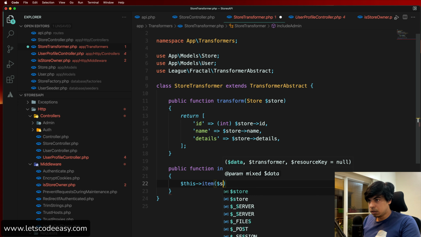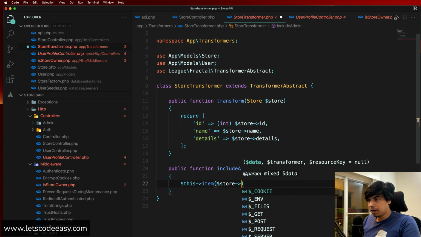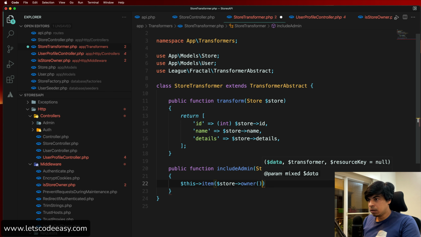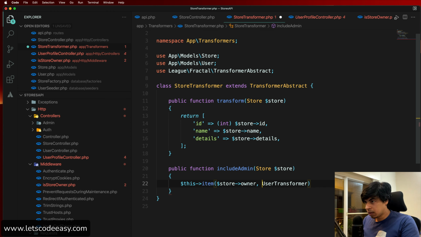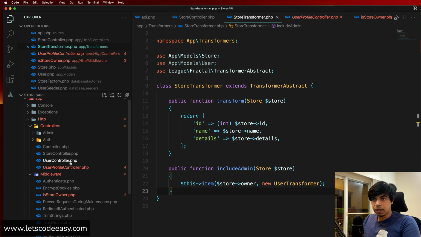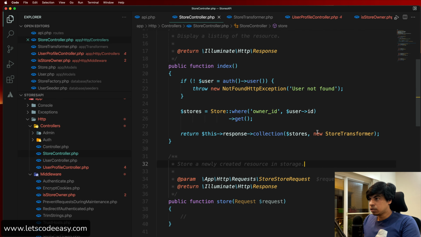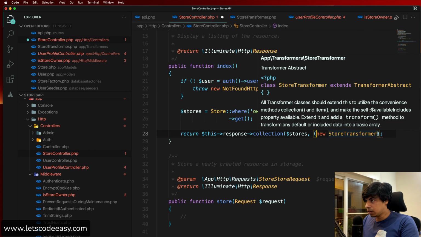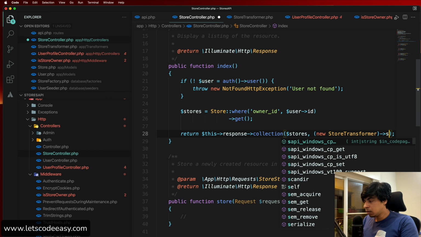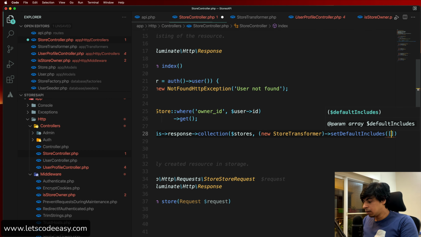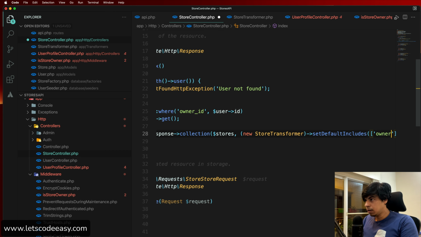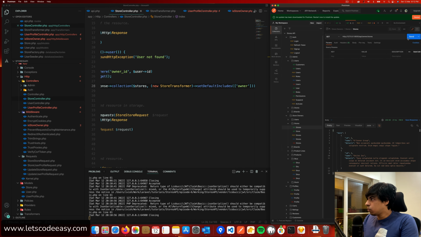In this case, it is user. This is the store, and I have the owner. That's my data, and then I just say user transformer, which I can use new user transformer. This should ideally be the first include, where it is giving me the owner of the store. So I go back to my store controller, and then I can just set default includes over here, and within that array I pass the owner. I guess now this should give me the owner object as well.